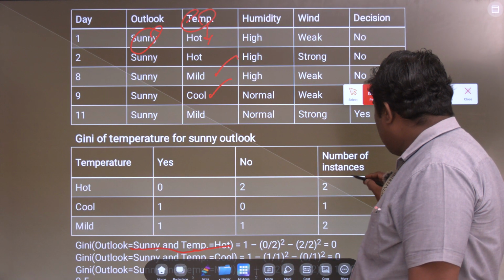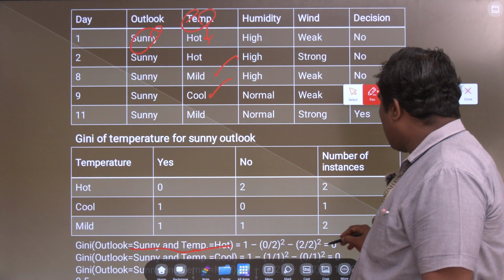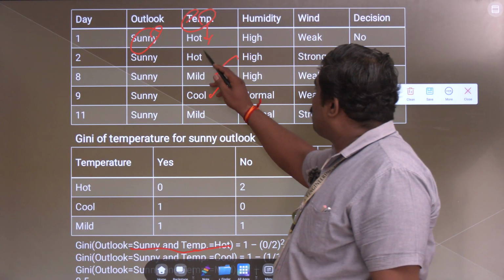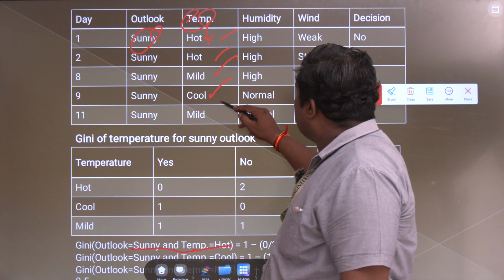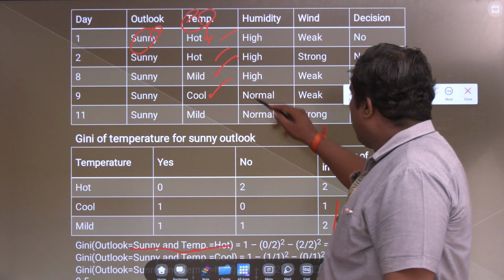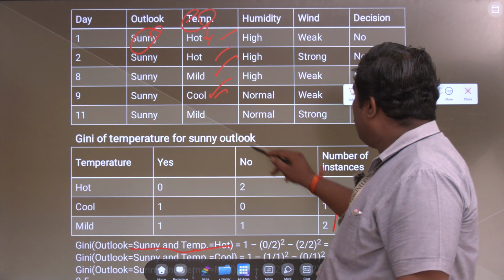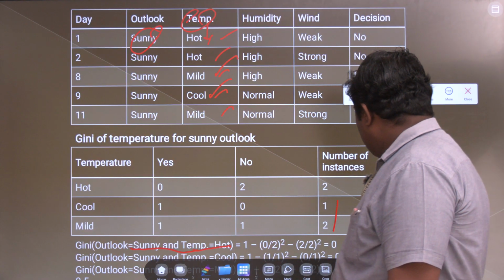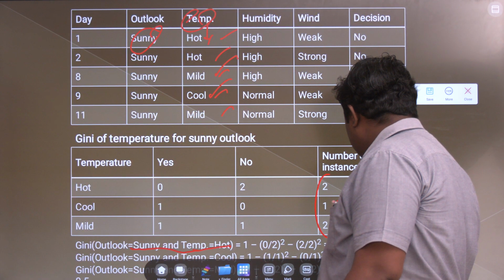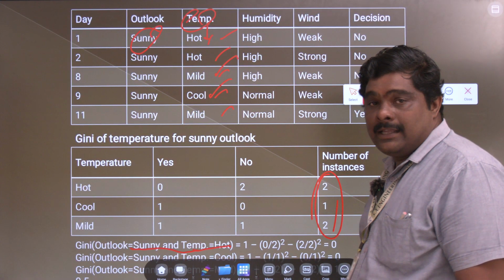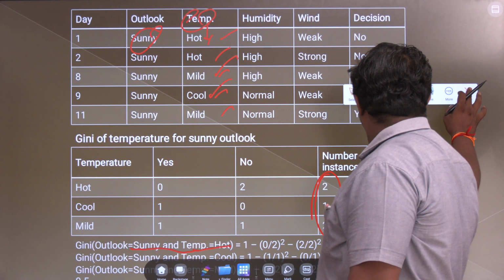For this one, you should know how many instances we have for hot and how many for the others. For hot we have 1 and 2, for cold we have 1, and for mild we have 1 and 2. So the total number of instances will be 5. From the previous slide we have to calculate the Gini index.